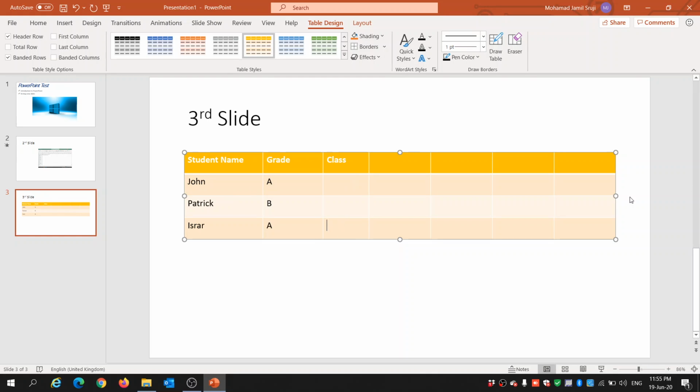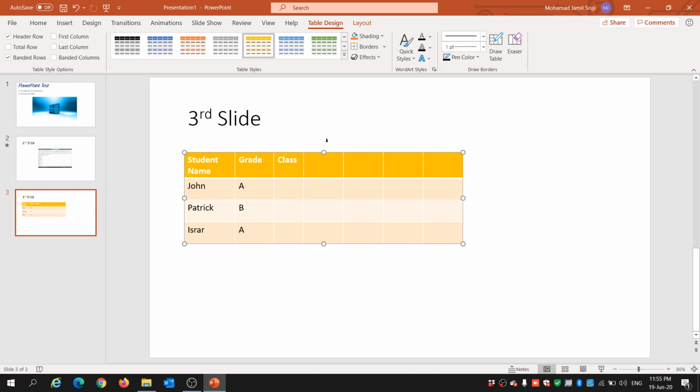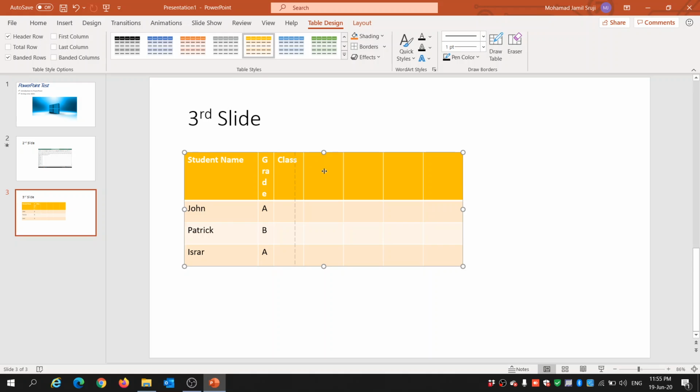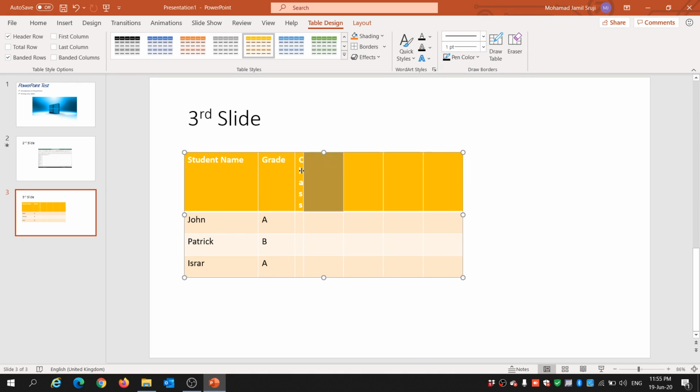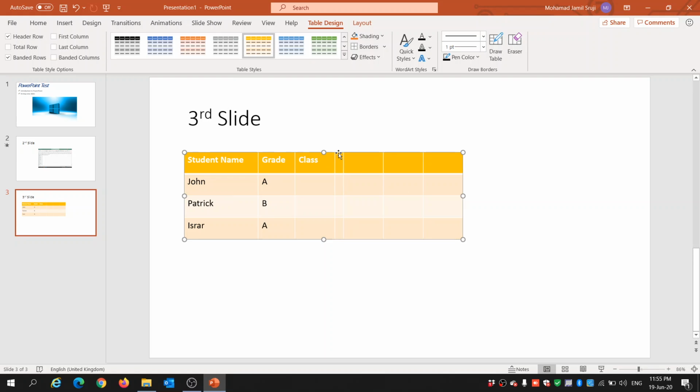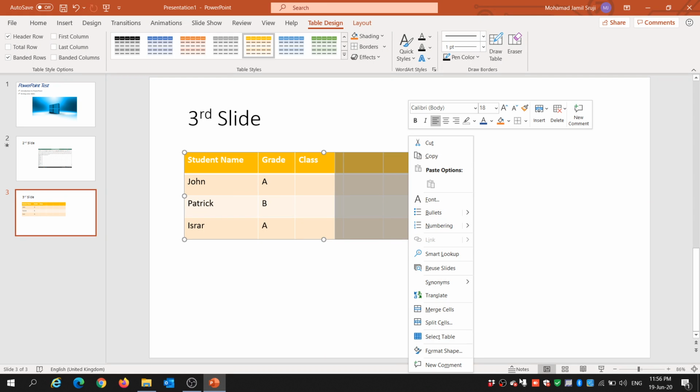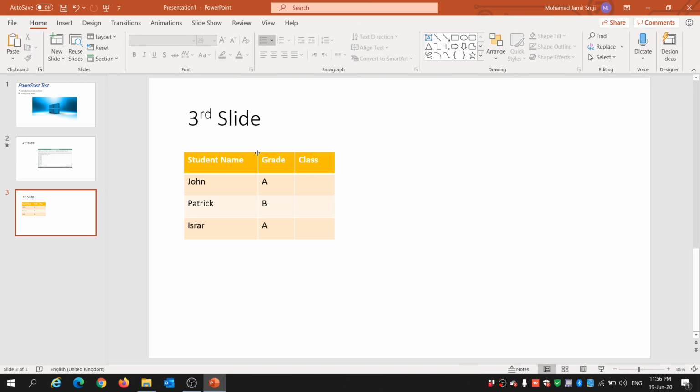This table you can still resize, I mean you can adjust it easily like you are working in Excel. All right, and for the remaining columns, let's assume this one, you can just click on it and there is an option to delete this one. All right, you can say either cut, and it will remove this one.